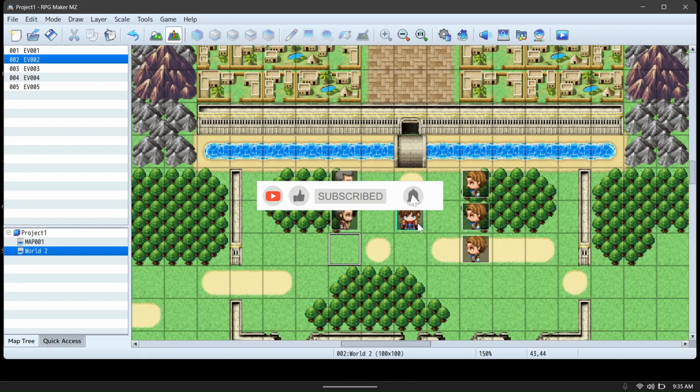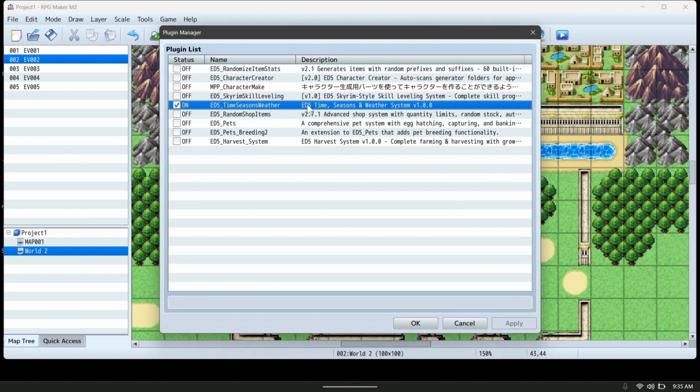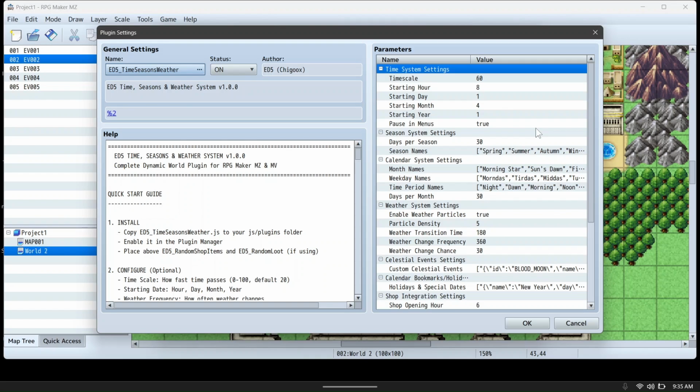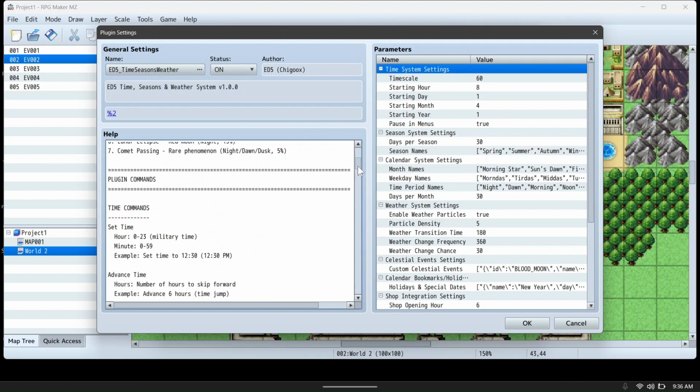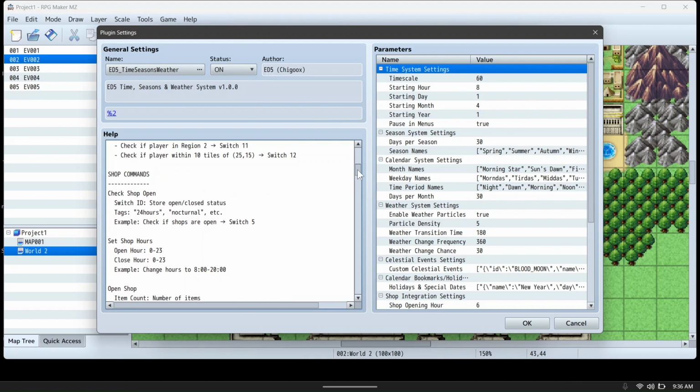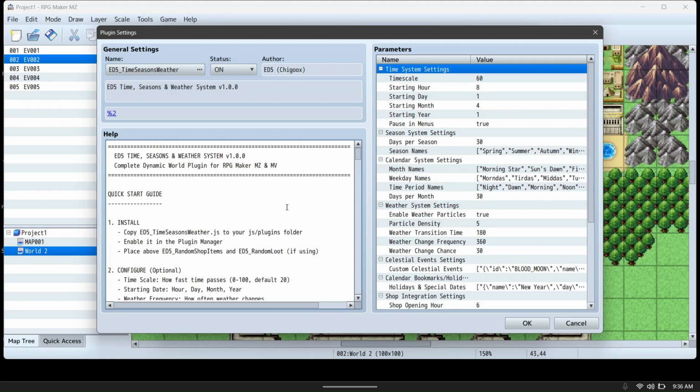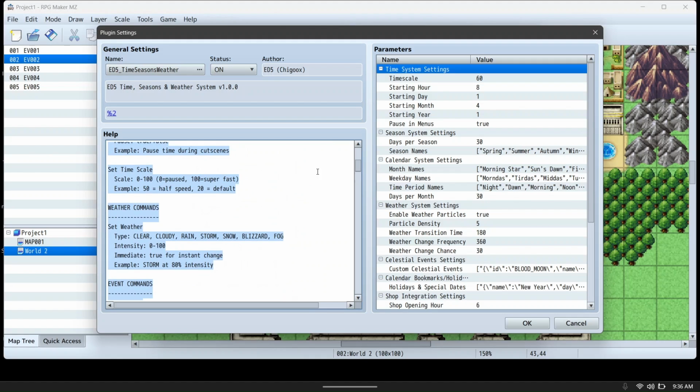Today we're going to be talking about the ED5 Time Season Weather plugin. So this plugin is pretty much plug and play, so that means the second you install it, the plugin pretty much starts working. There's a whole bunch of documentation on how to set up the plugin and customize it to how you want over here in this help section.